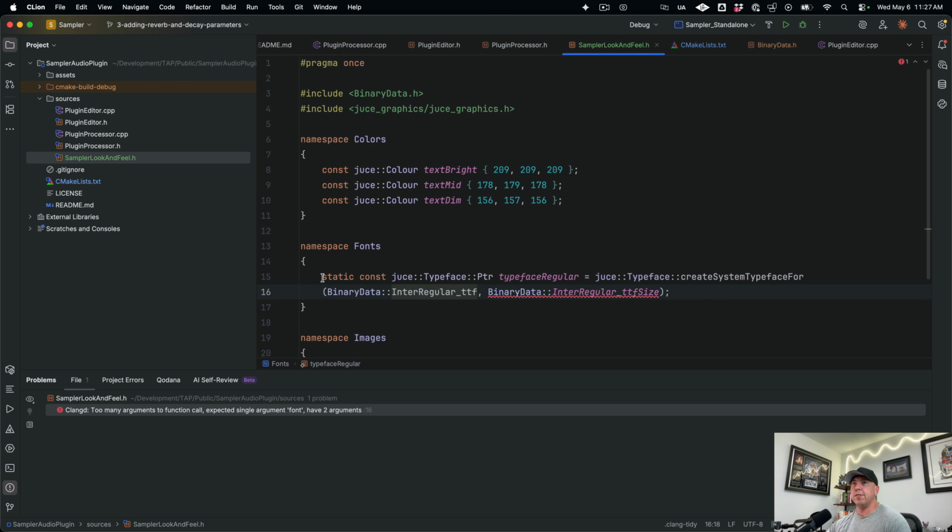And this is a little bit of JUCE/C++ gymnastics that we're doing here. We're creating this variable called typeface regular. We're calling it static because we want only one instance of this object. We don't need to create multiple typefaces for this font. And then this is how we invoke it with the arguments. We're calling the font itself and then the font size. And that's just how you call it from the binary data file.